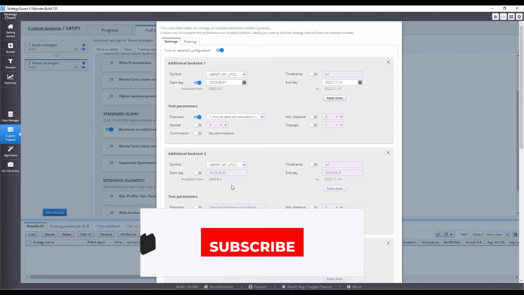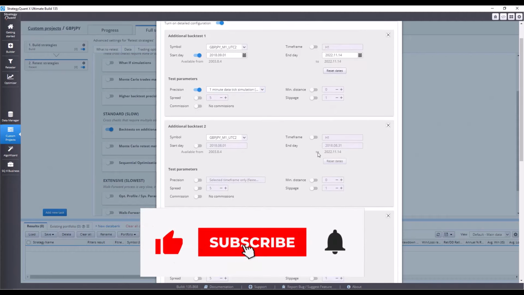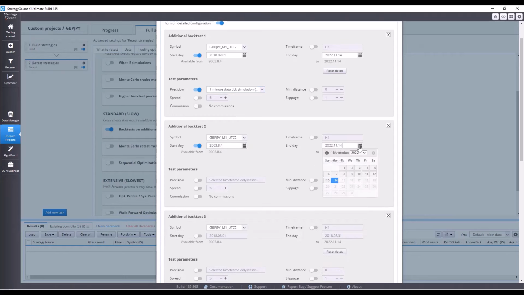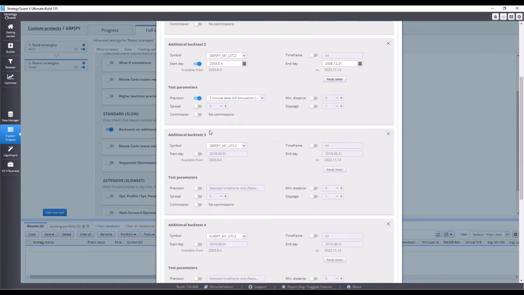The second test has a date range from the beginning of the data to the end of 2008. So again, I'll choose reset date and I will choose the end of 2008. So December the 31st, 2008. And again, I set the precision to 1 minute data. Now we will set the third test.